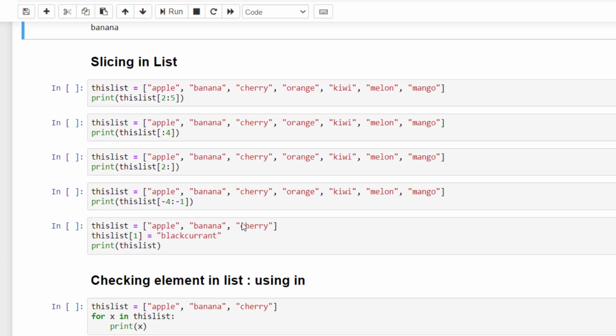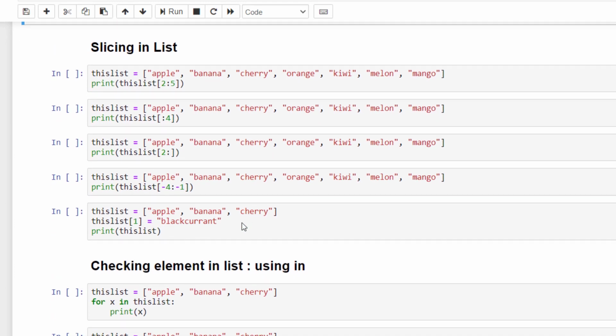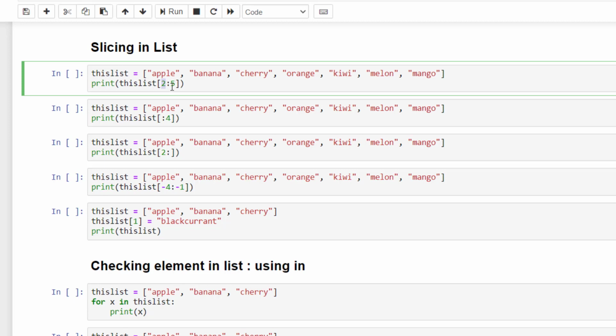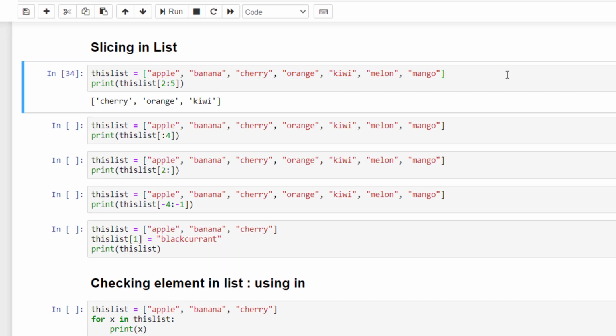Banana. Okay, slicing. Slicing in a list means you are just cutting some part of the list and placing it aside. So here it is from 2, the starting index, to the 5th element, exclusive of 5, sorry. So it will start from the second index and go till the fourth index, exclusive of 5, the fifth element: 1, 2, 3, 4, fifth. So cherry, orange, and kiwi will be my answer.